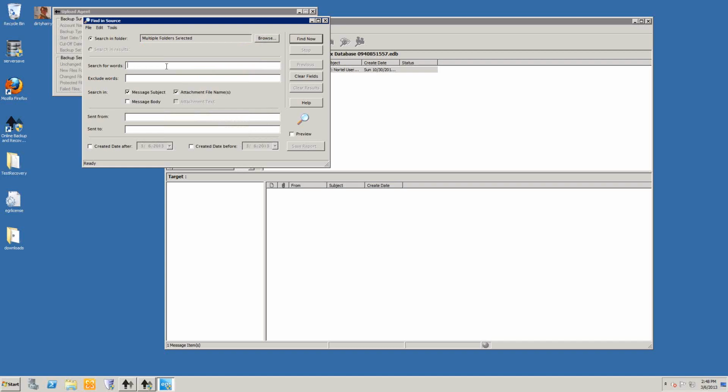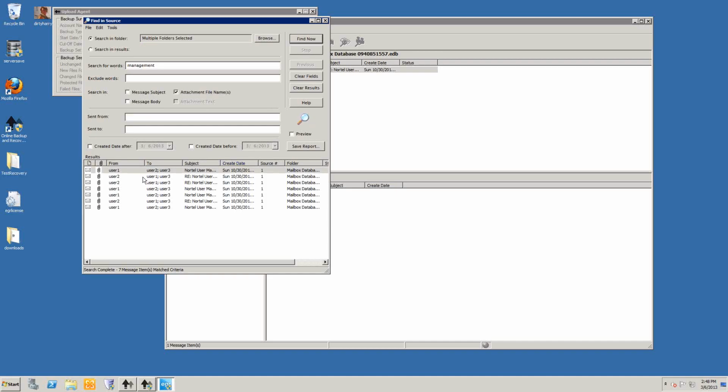So somebody comes up and says, there's some attachment, it says management something or other, and I don't know when it was sent or who sent it to me. You need to find it now. So you say, okay, you have all these messages. Are any of these it? And you just say, I don't know. Is there any more information?